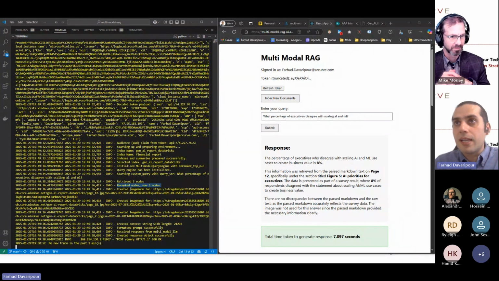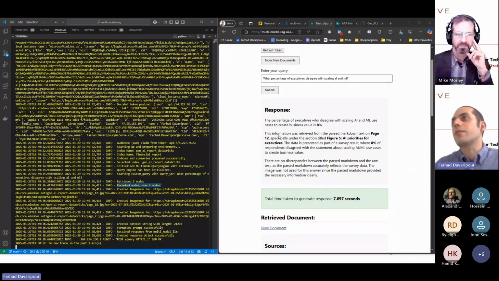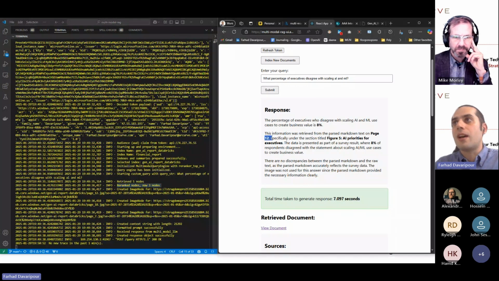It will also have those image URLs, which are the URLs to download the image directly from Azure Blob Storage. Once you have all that, it will send you back the response. So this is the response that's been generated. The response is 8%, and it tells you that it's on page 12, and that you can get that from Figure 5, AI priorities for executives.